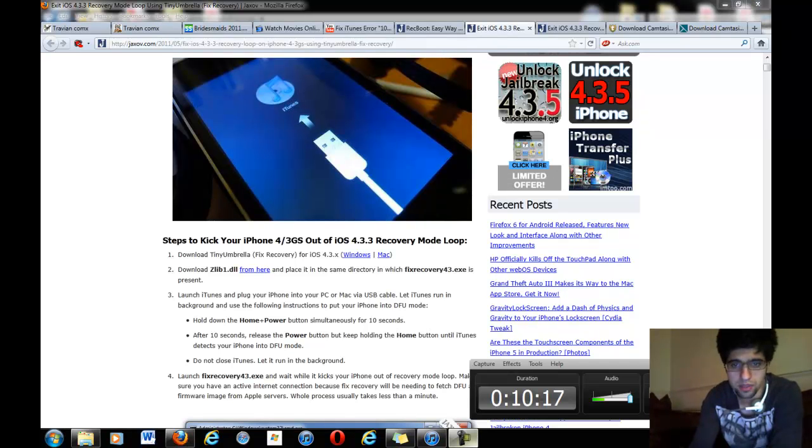Okay, that image that everyone should be looking at right now is the image that I have on my iPhone right here. So what it tells you is steps to kick your iPhone 4 out of the recovery mode loop. Step 1, download Tiny Umbrella, and right there, Windows. I've already downloaded this, so I'm not going to download it again.